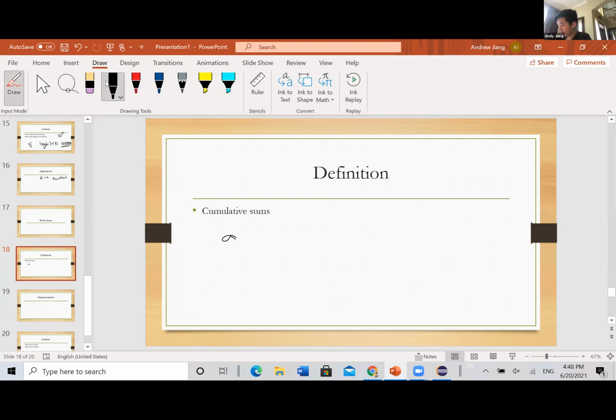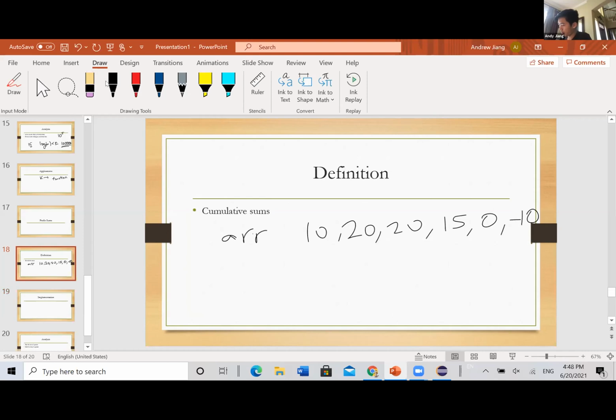So if I have an array that I start out with, which is 10, 20, 20, 15, 0, -10. So let's just say this is an array that I start out with. And I would be making an array called psum, which stands for prefix sum array. And each psum is specific to the array that it's talking about.